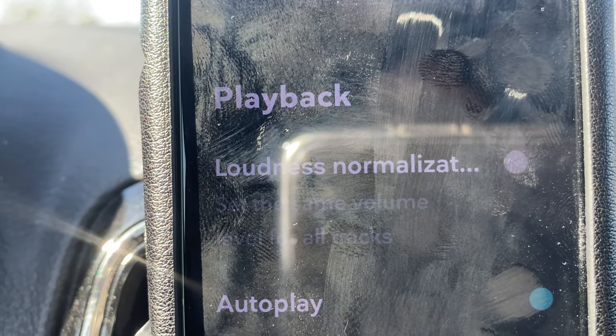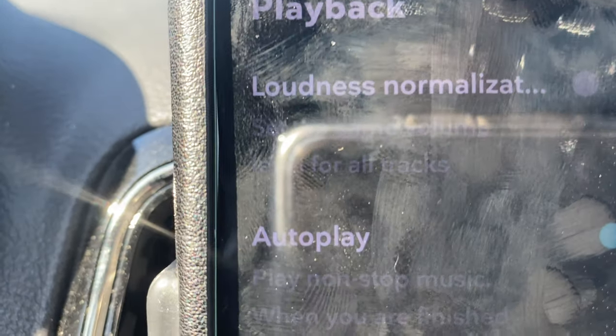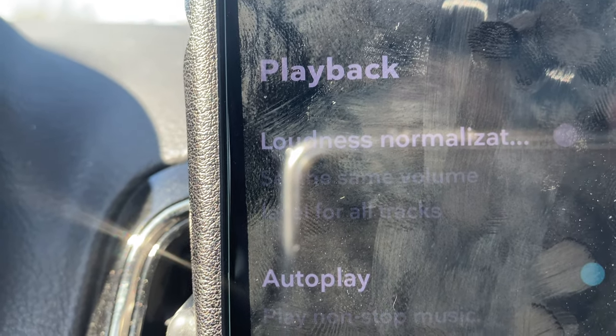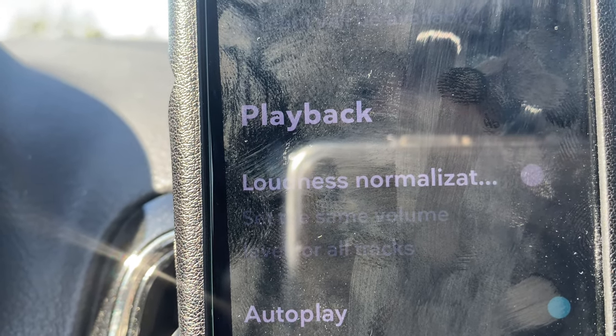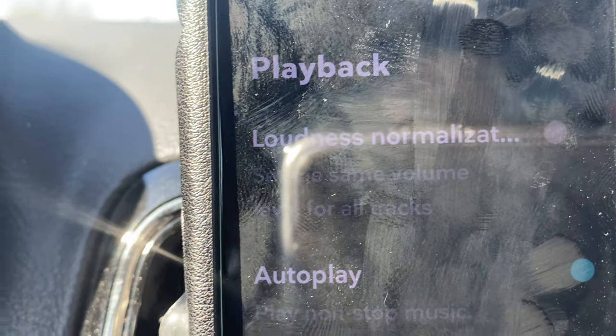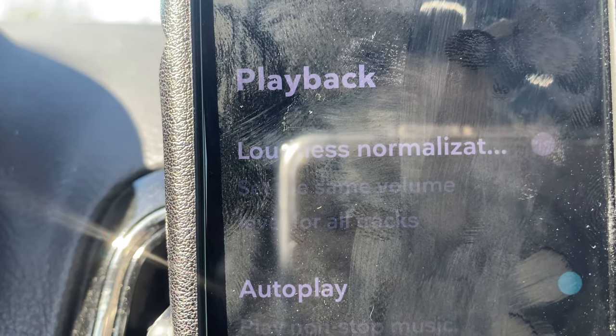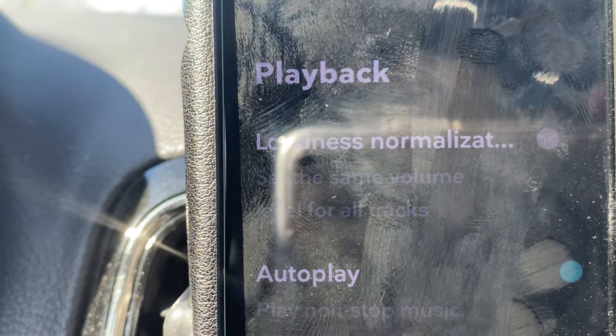Once you turn that off, then you're going to get the recordings properly. When I'm using Tidal, everything's in offline mode, so it's all the downloaded songs on there. That's how I use it. I don't stream anything on here. So once you turn that setting off, everything will sound normal again.